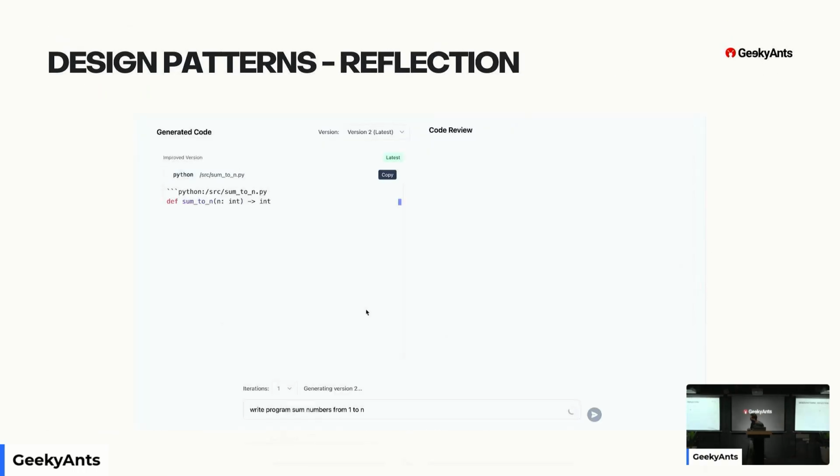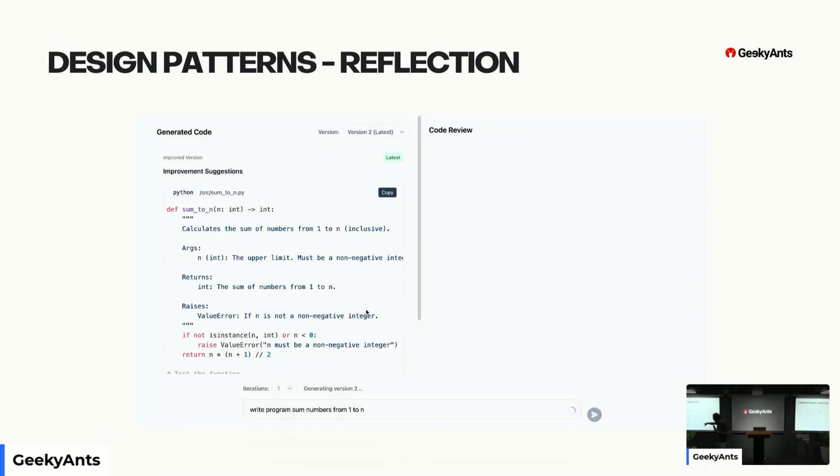So now moving to the other part. Here, if you see, I have put an iteration kind of thing there, like a drop down.